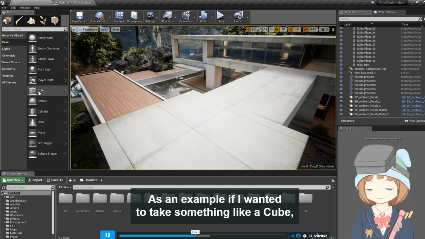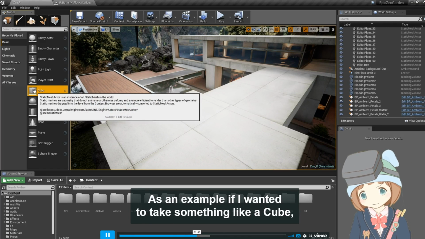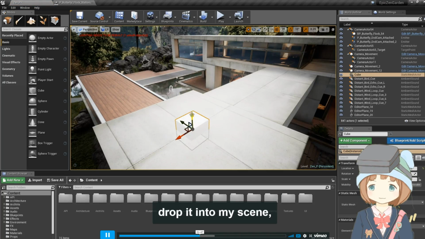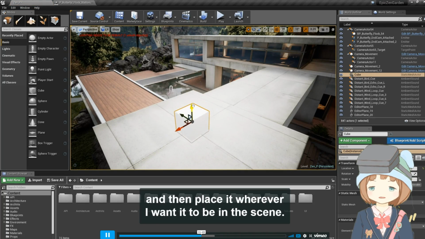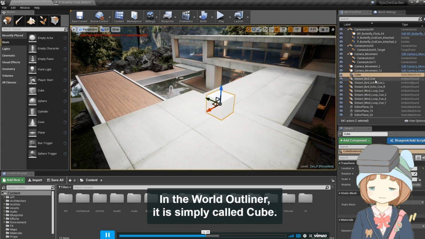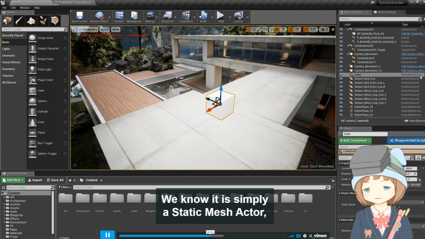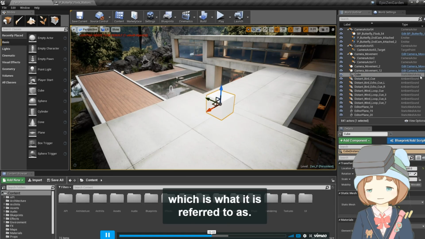So as an example, if I wanted to just take something like a cube, I could just left click and drag that and simply bring that into my scene, and of course then just place it wherever it is that I may want that to be within the scene. And we'll see over here in the world outliner, it is simply just called cube. And we know that it is just simply a static mesh actor is what that is referred to as.